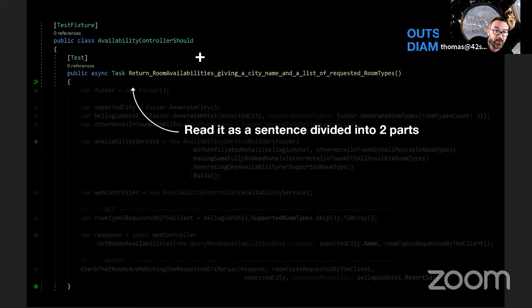An important step is to know what we want our system to do, so to find a test name. I'm following the should convention. I think the first time I saw that was from Sandro Mancuso from London. Read it like a sentence, starting at the test suite name, AvailabilityController should, and reading the following. So AvailabilityController should return room availability, given a city name and a list of requested room types. A room type is something like standard room, double room, family suite, and things like that.